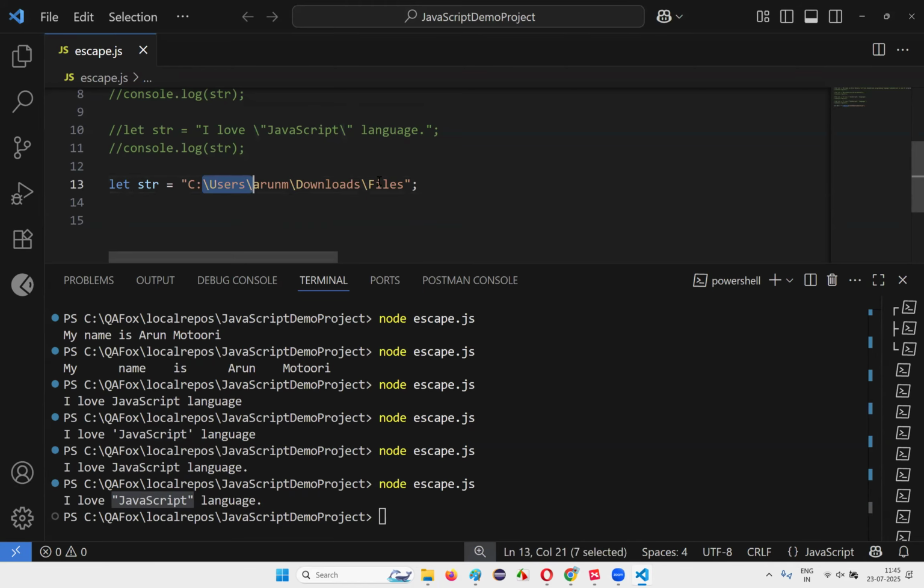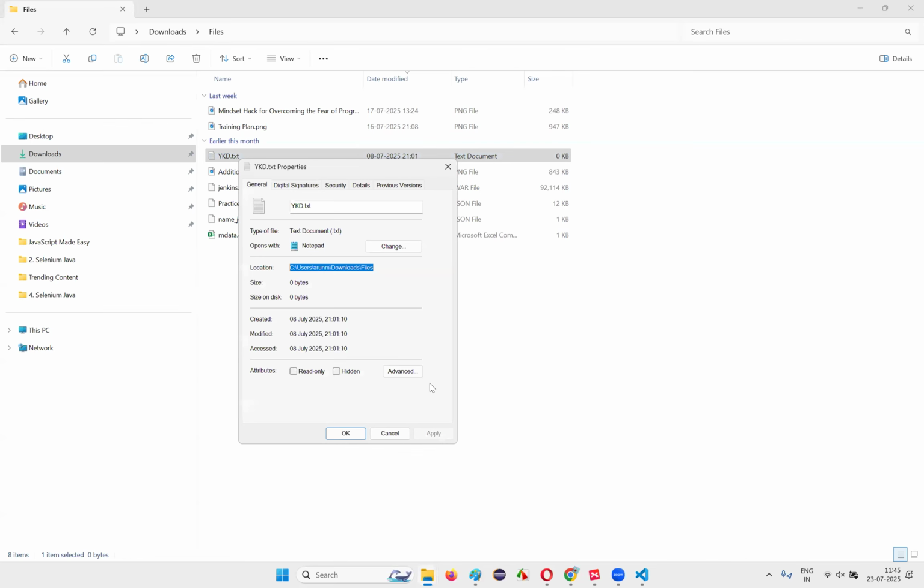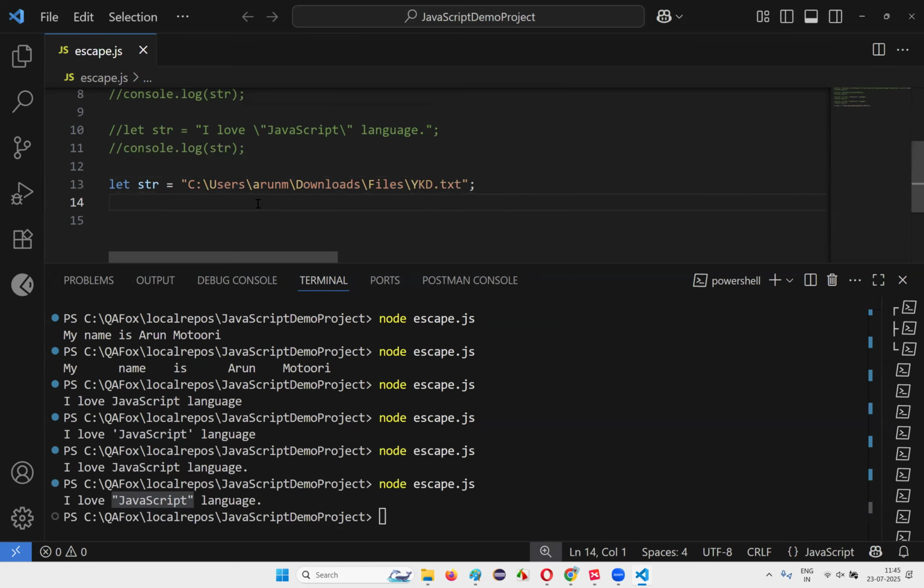Let me paste it here and say slash, and you can write ykd.txt. This is the path of the file. When you want to represent the path of the file, the problem here is that backslash u is being treated as an escape sequence. The yellow color thing is coming.